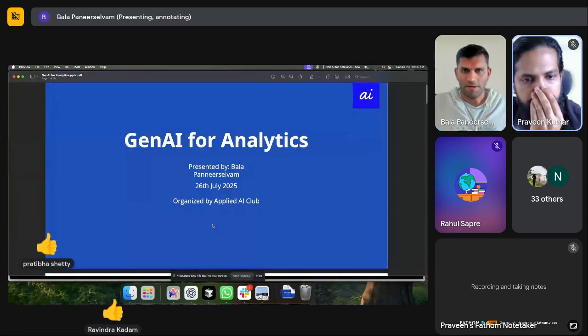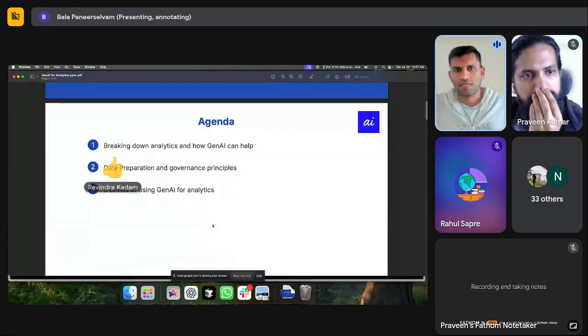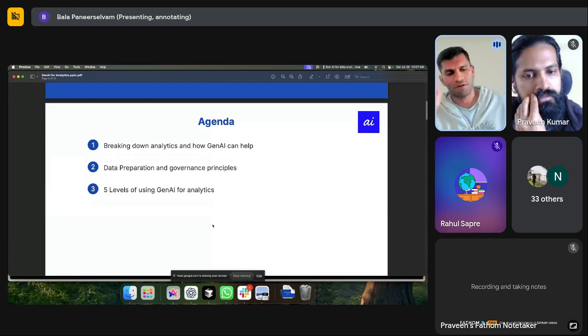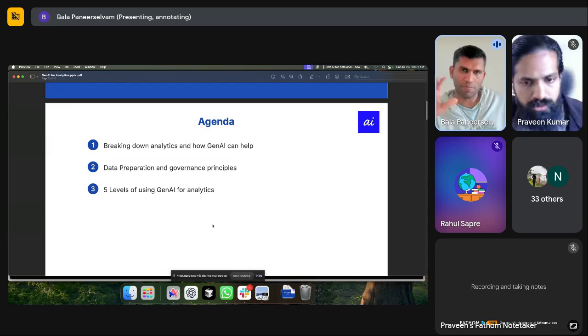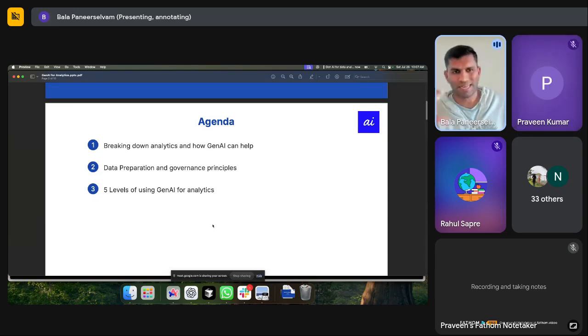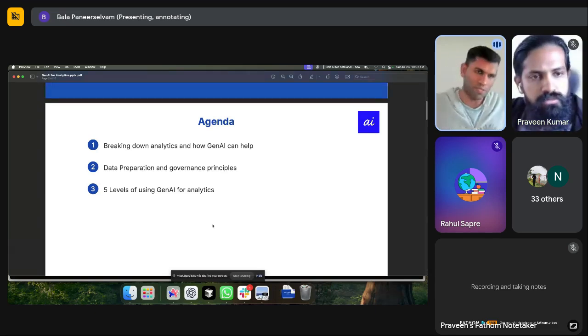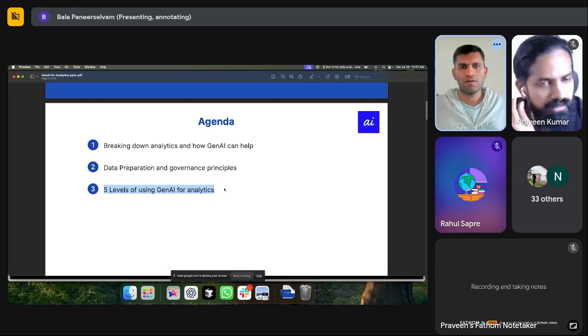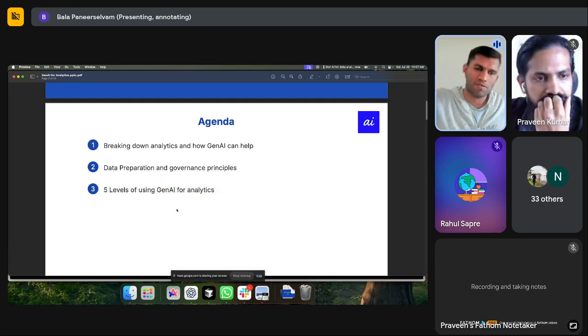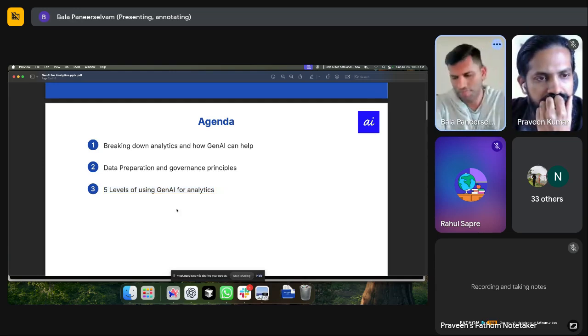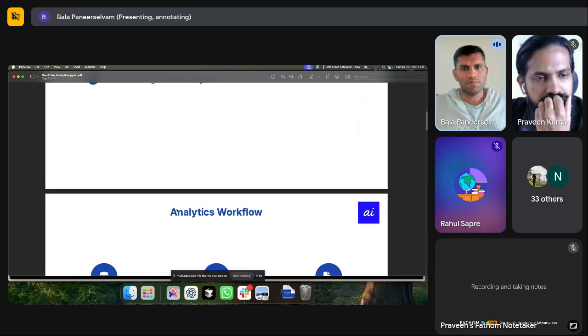All right, perfect. So today's agenda is very, very simple. We're going to break down how a typical analytics workflow actually looks, and what some key principles are in terms of data preparation and governance. I'm going to focus less on this. A lot of these things are obvious, but we probably need a separate session just on the governance principles. Most of the time will be spent on figuring out the different levels of using GenAI for analytics purposes. Okay, so a simple agenda.